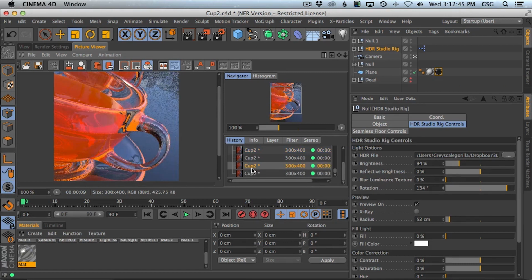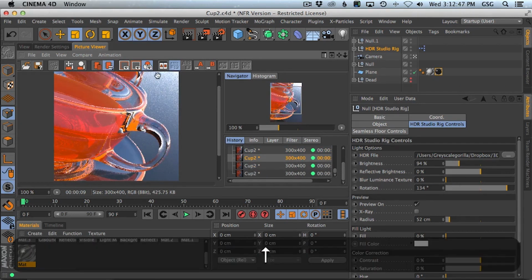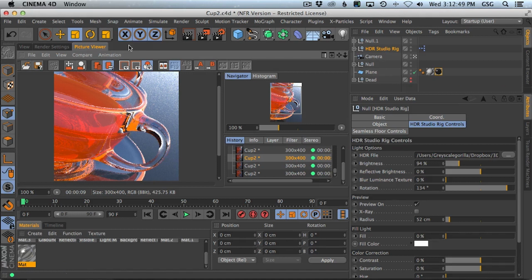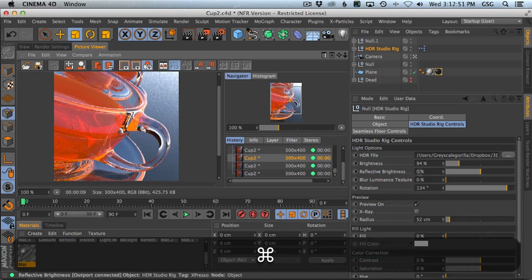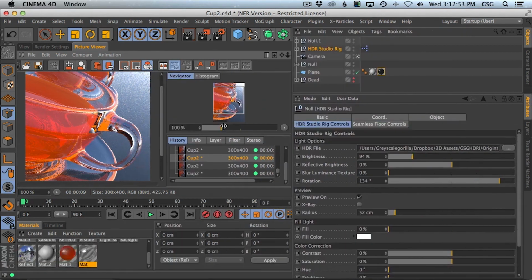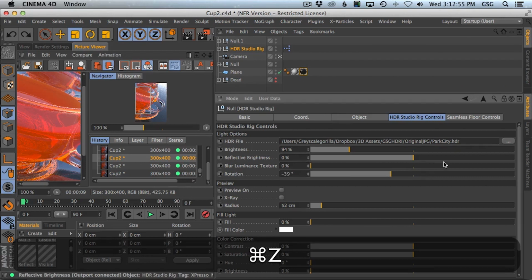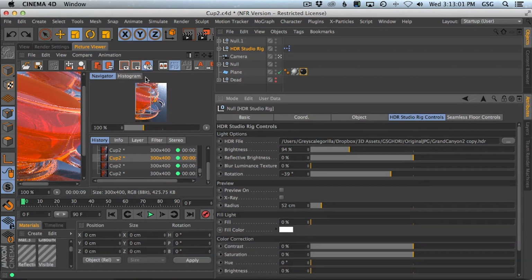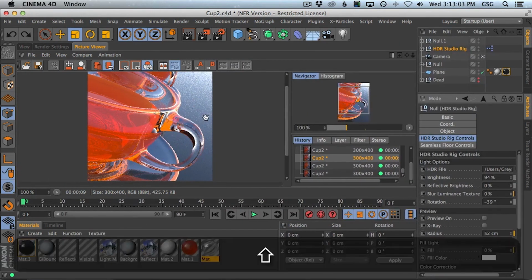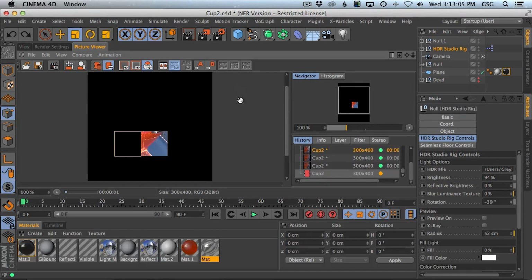Not my favorite one. We could check this one. I kind of like the way that one was angled. Undo. So we can actually just go like this, and we can undo. Does this undo? It should. There you go. Boom. Grand Canyon. Do a render. Make sure we're okay.